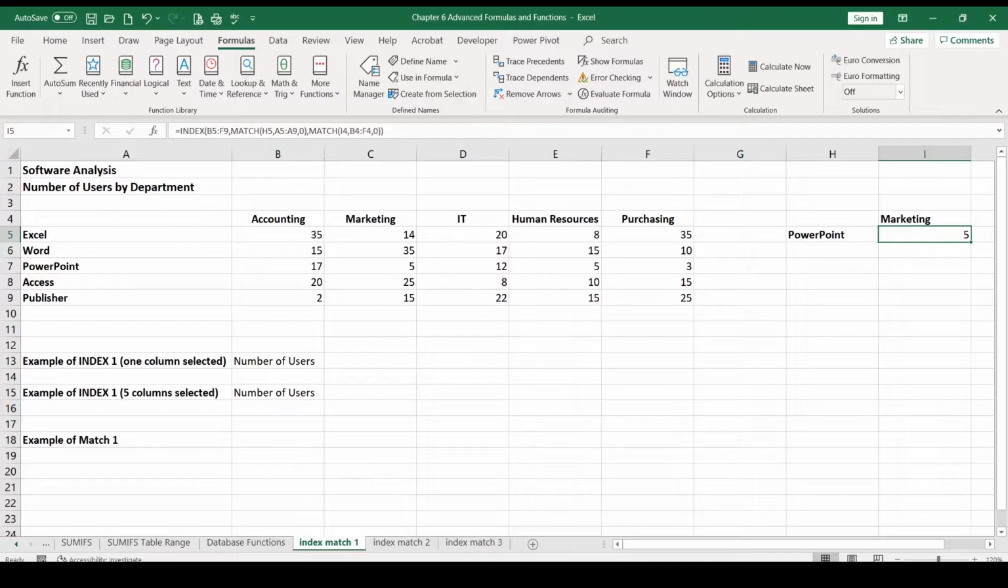Another benefit of using INDEX MATCH over VLOOKUP is that columns and rows can typically be added without messing up the formula, which usually isn't the case with VLOOKUP. To get started, I want to show you how INDEX MATCH can be used so that you can see the power of it when combined.